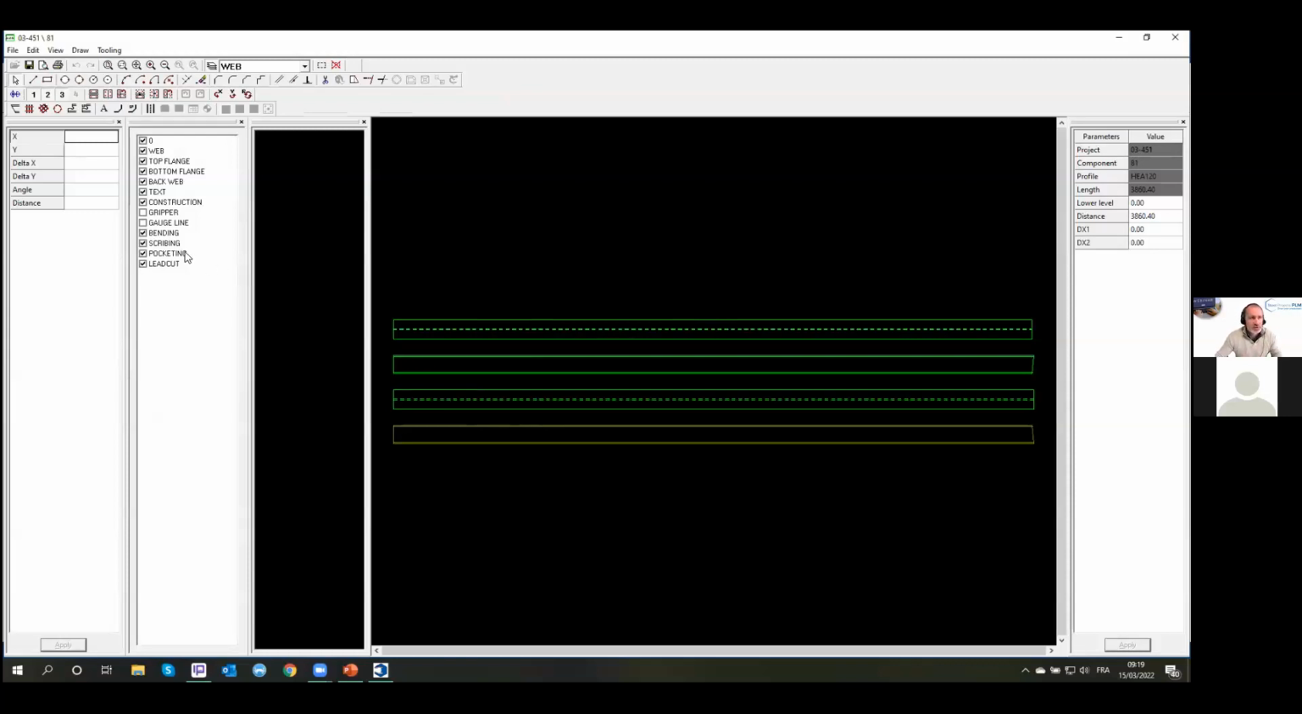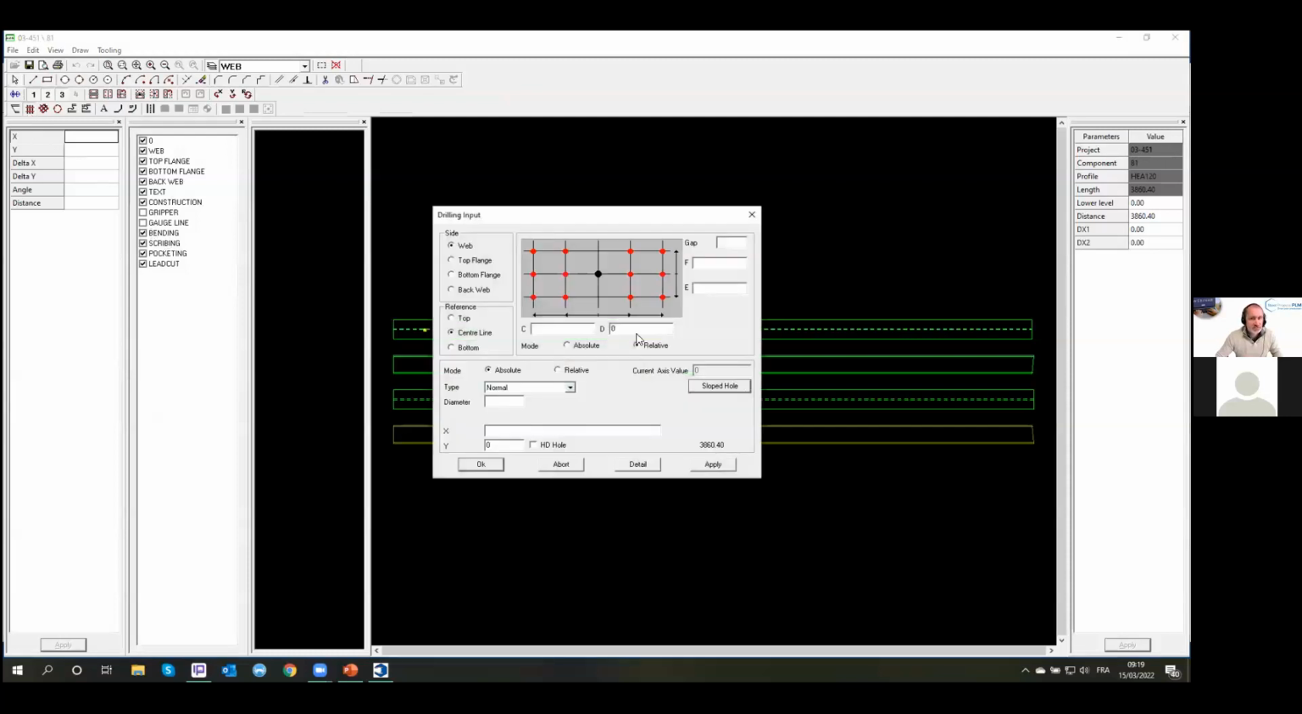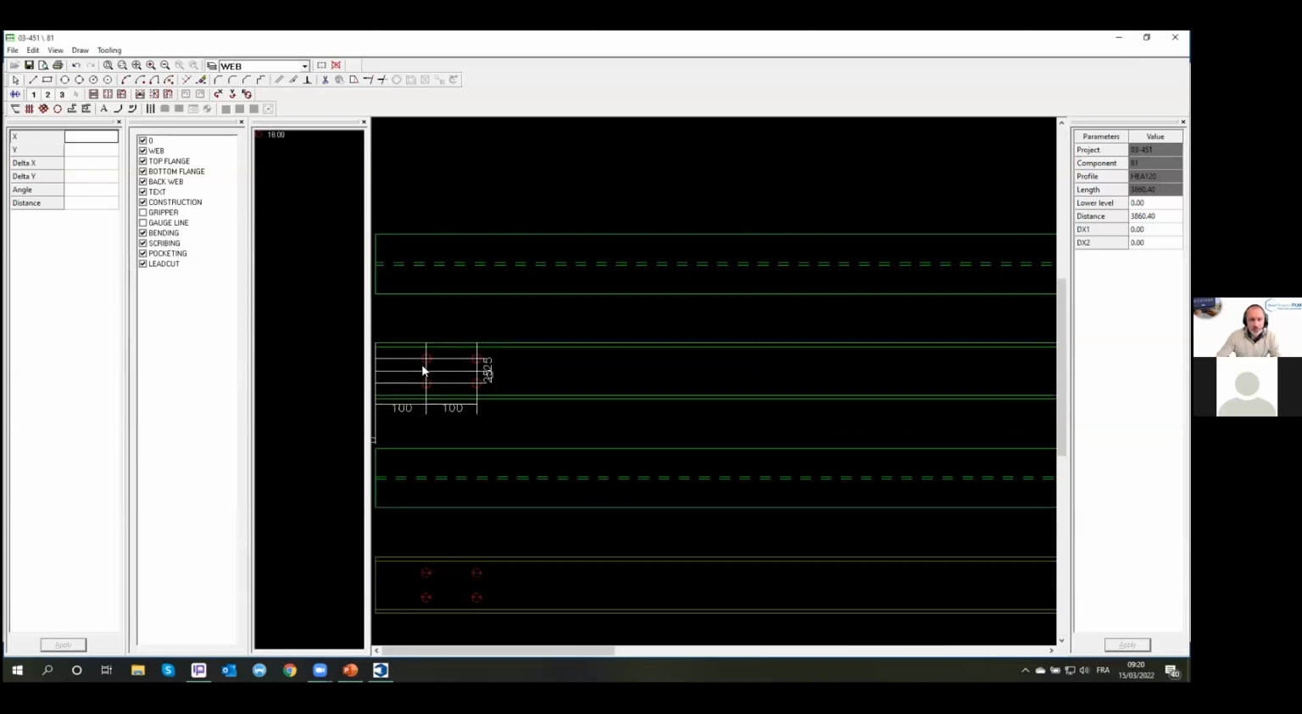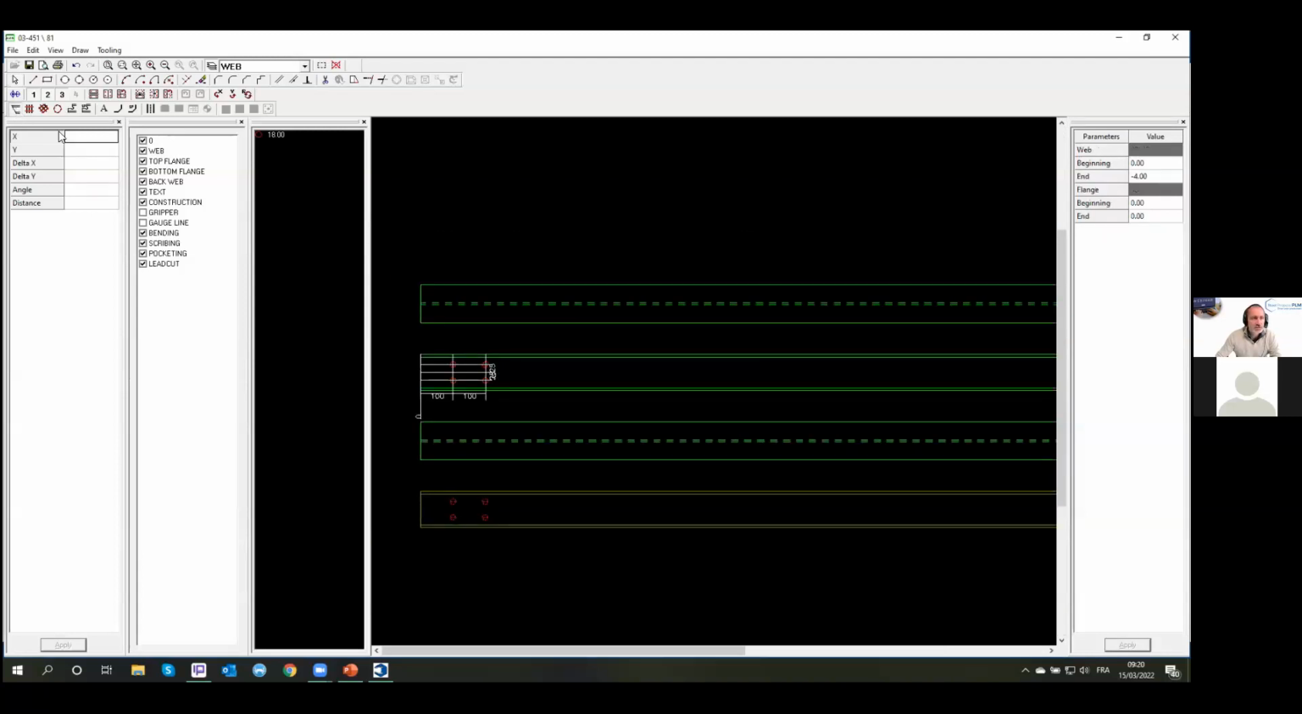Here in my example, I will just add some holes, for example, just to show you that it's quite easy. So you can put some holes on the web, center line. We will put holes here, diameter of 18 millimeters. And I will create some holes here that are coming there. I can create miter cuts. I can say, okay, I want a miter cut here at the end of 25.